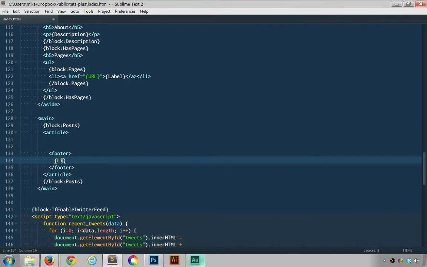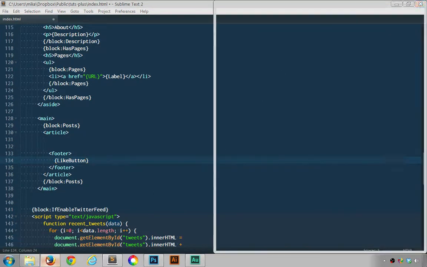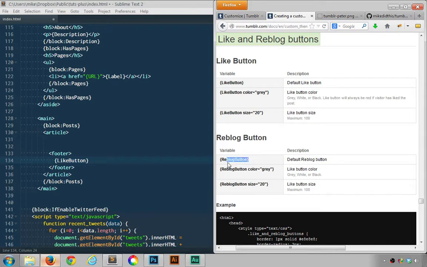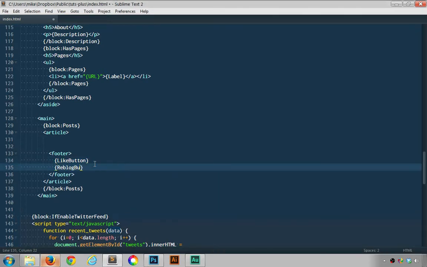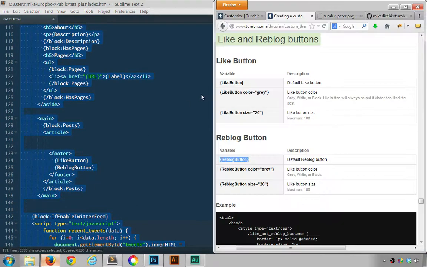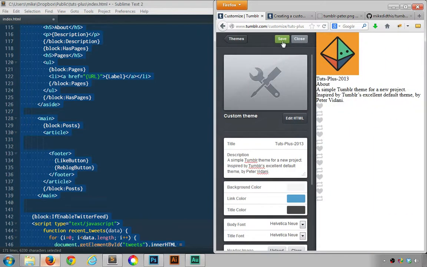So, and the, oops, close it down. And the variable for the reblog button is surprisingly called the reblog button. Again, Tumblr did a great job of actually naming these sensibly. So that is the like button and the reblog button included. Now let's just take that and put that straight in. So as you can see now, we have a like and a reblog button for each of our posts.